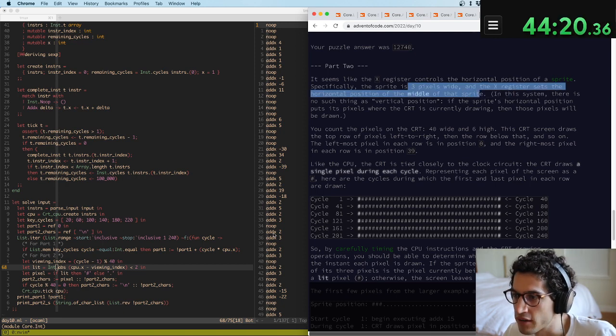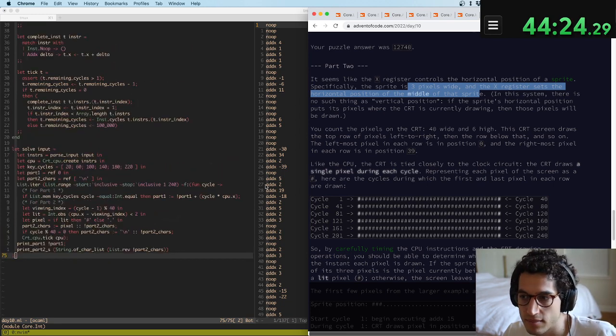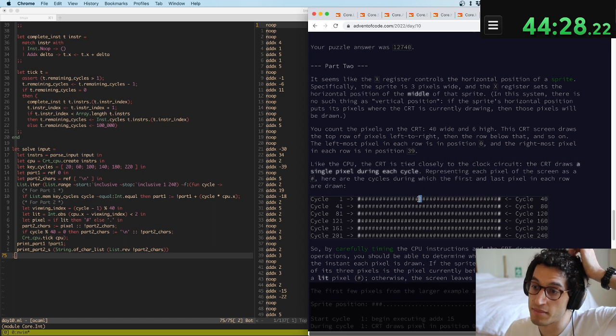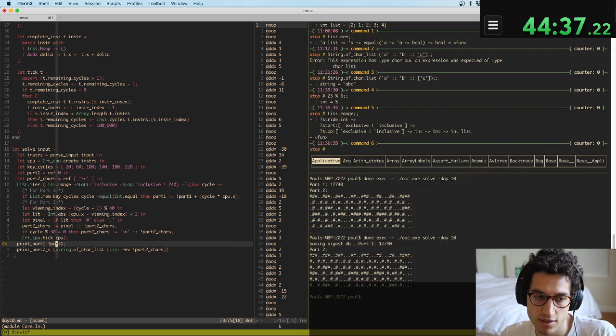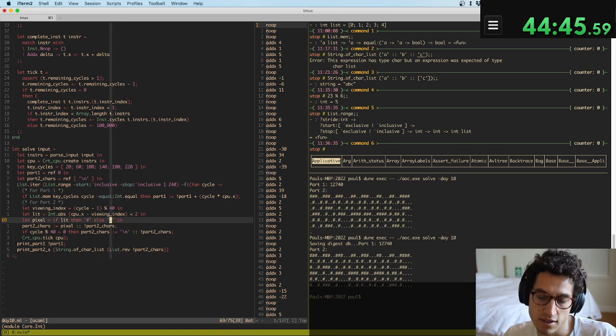There's a sprite 3 pixels wide. And that's the middle of the sprite. So if the X is equal to the viewing index, or if the X is 1 to the right or left, then we'll see it. So we just check if the absolute value between the register and the viewing index is less than 2, then it's lit. If it's lit, then the pixel is a pound sign, otherwise it's a dot. We add that to our list of pixels.